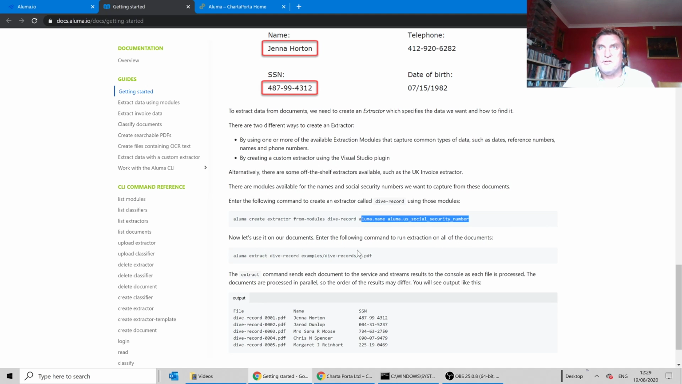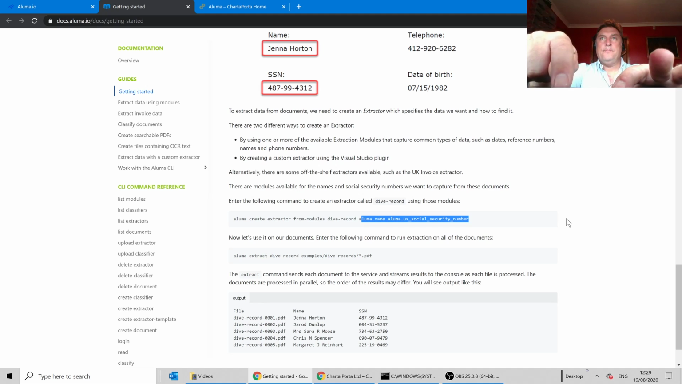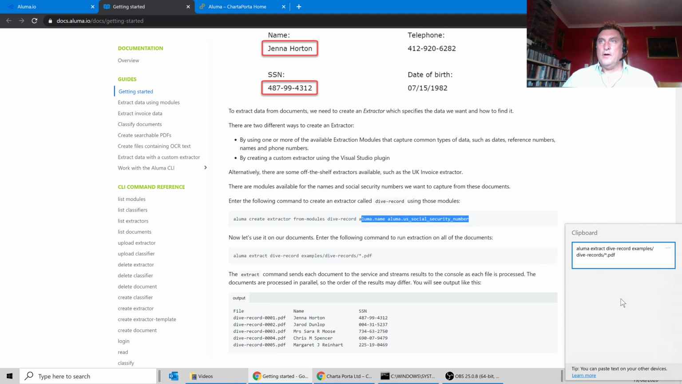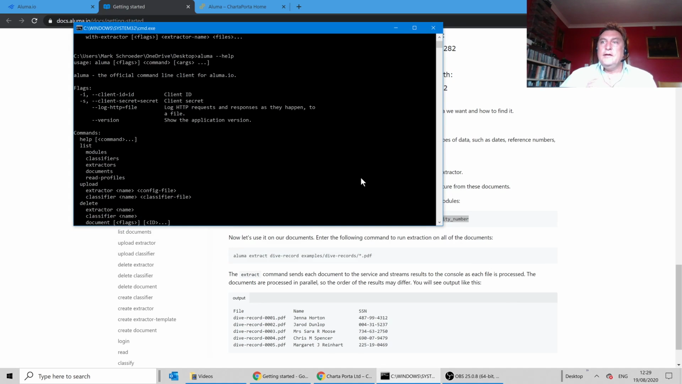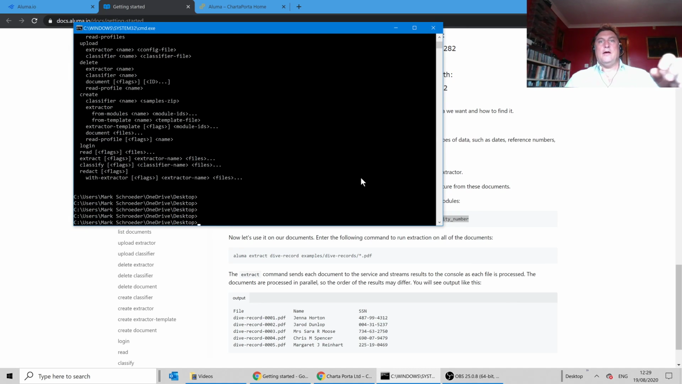Now let's use it on our documents. Enter the following command to run extraction on all of the documents. Okay, so remember, I can do this to copy this to clipboard. Really handy function to see what your clipboard contains is Windows V. And then as you copy and paste extra commands, you can actually access them from there, just in case you didn't know, but it's really handy to have. Okay, so we've copied that one. We're going to go into here, clear all of that stuff out, and then I'm going to use Control V to copy that clipboard string into here.